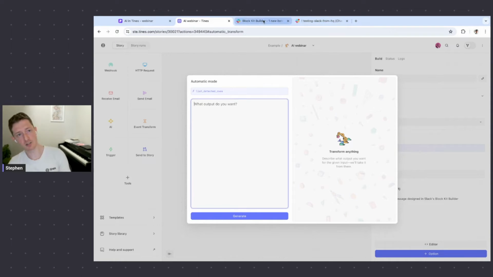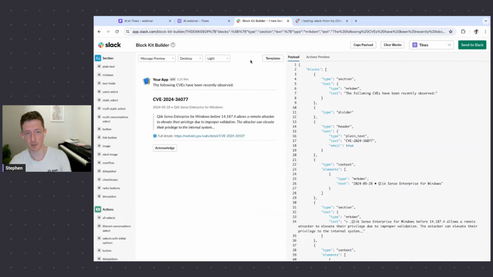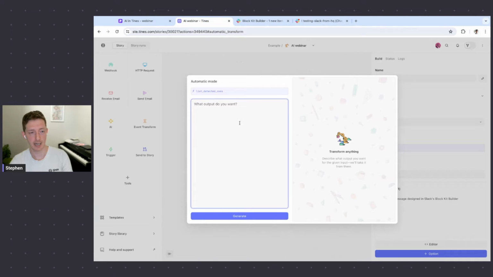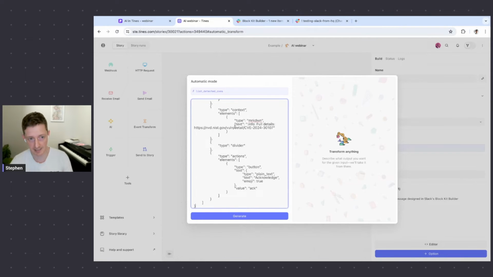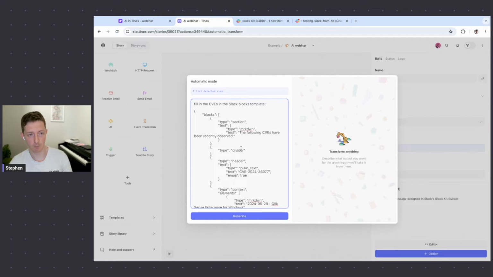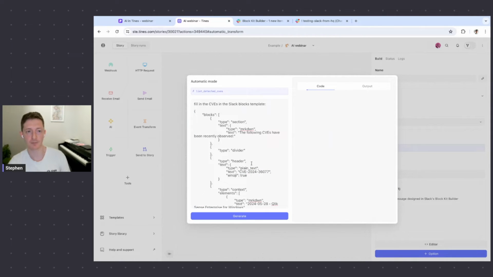Now I'm going to just try something pretty ambitious. I'm going to go back to the block kit builder and copy the payload. So that's the full JSON payload copied. I'm going to try something ambitious here and say, fill in the CVEs in the Slack blocks template, and then I'll just give it the full JSON. So I've just pasted this in, and we'll see if this works. Maybe I'll need to give it some more cues, like tell it where to put in which piece of text. But I'm just going to see how it does. Let's try it out.